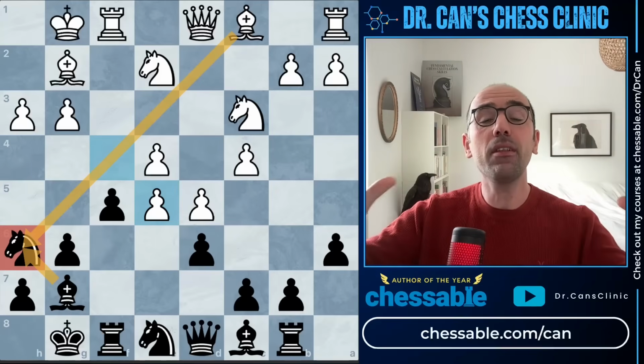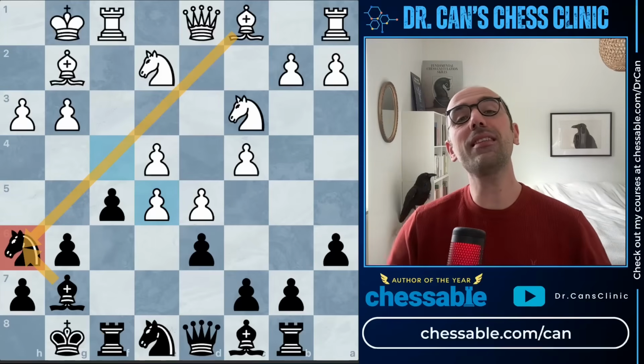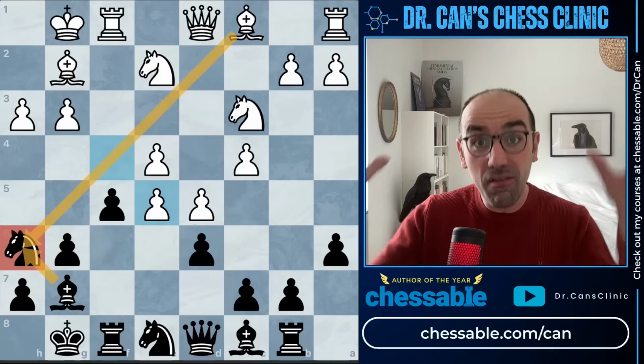And most blunders happen because people either ignore the loose pieces or turn a loose piece into a hanging piece as a result of their very move.